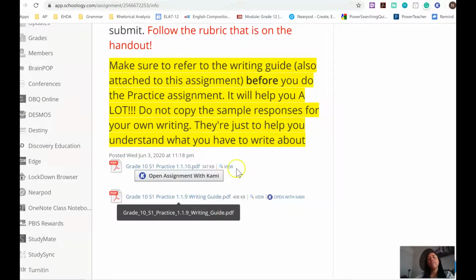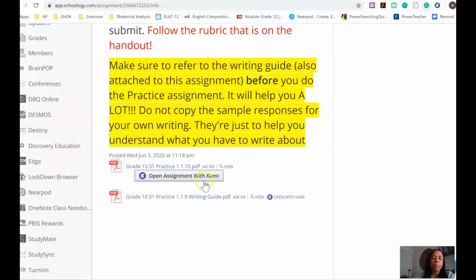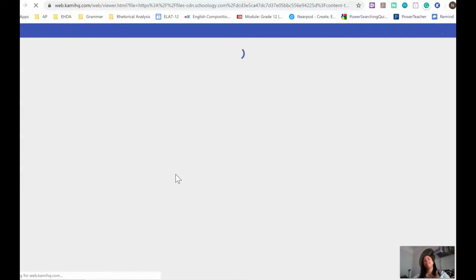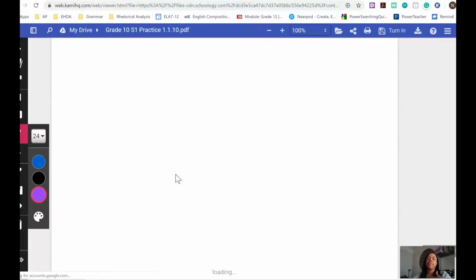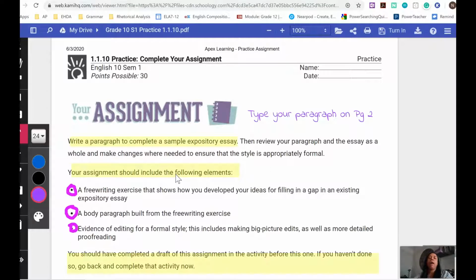The actual assignment, notice it'll say open assignment with Kami. If you're doing this on your phone, you probably won't see this. If you're doing this on a different computer other than your school laptop, you probably won't see this. So make sure when you're doing your practice assignments, you do it on your school laptop. All you have to do is click on that. Let me try to click on it again. There we go. My Kami is going to look a little different than yours because I have a teacher version, but yours will look something similar to this.